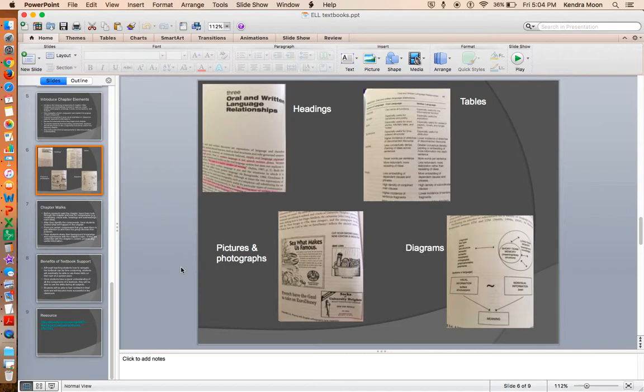Here are some examples of what you should cover when you are talking about chapters: headings, tables, pictures and photographs, and diagrams.